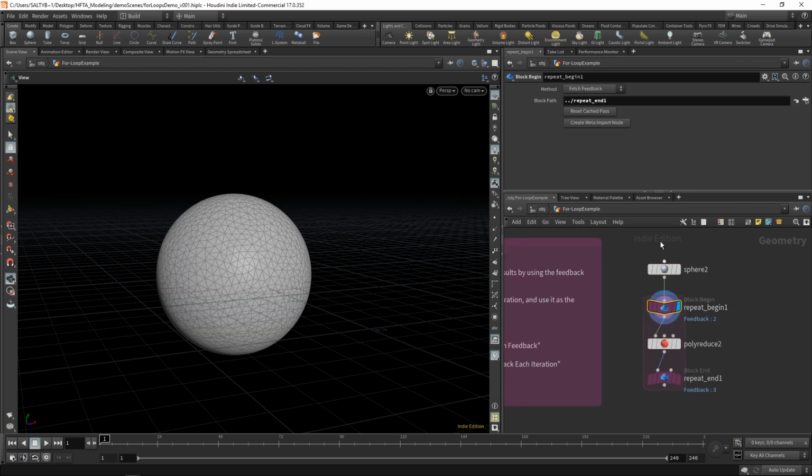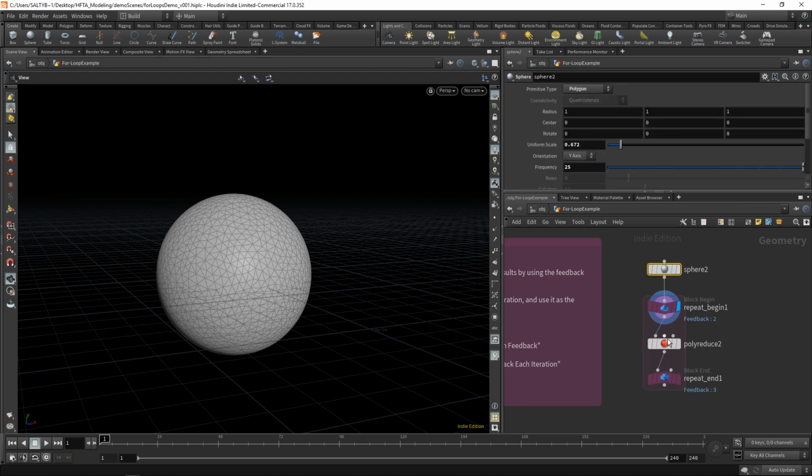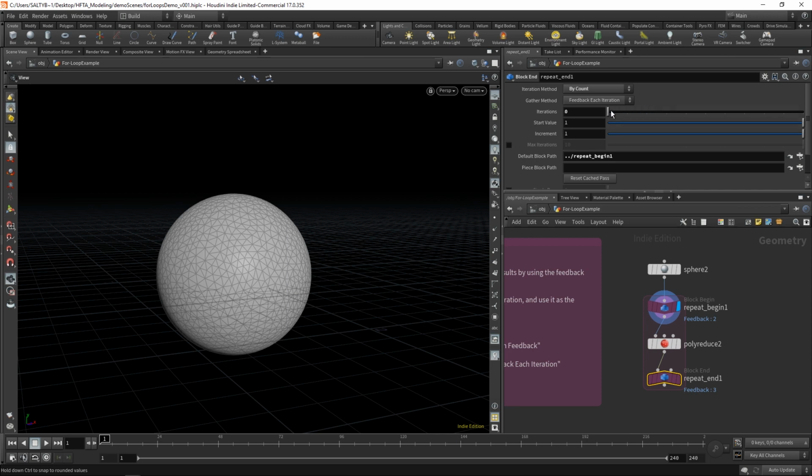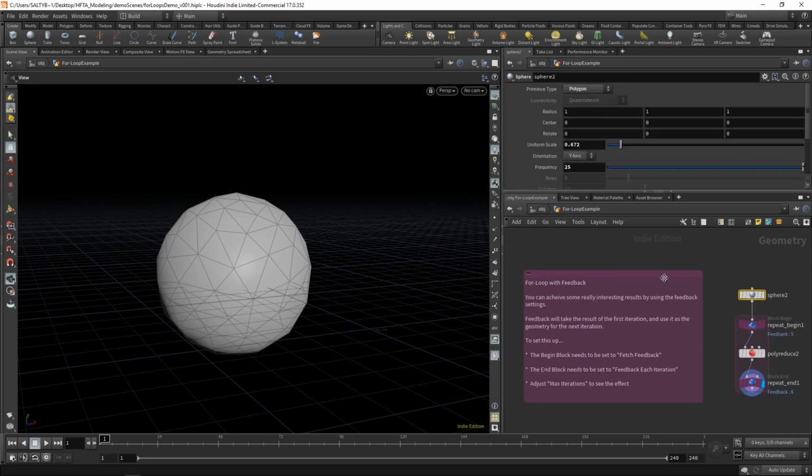We go here to where I begin. We fetch the feedback, which means that on the first iteration, it'll pick up the geometry. And then from there on out, it's only going to pick up whatever this end node throws back up, right? So this end node says iteration by count, and it says feedback each iteration. So the sphere goes through, first iteration. Let's actually go here and say iteration 0 to start. So the first iteration throws it back, gets poly reduced. The next iteration gets reduced even more and more and more. So it uses that same result, and it just keeps on looping through with whatever this end result comes up with. And it also doesn't pick up this sphere. So that's what feedback is doing there.